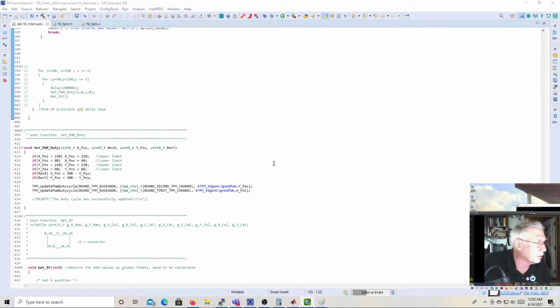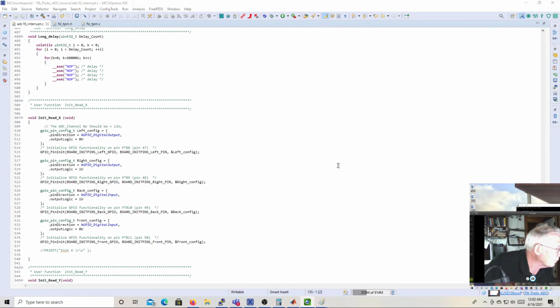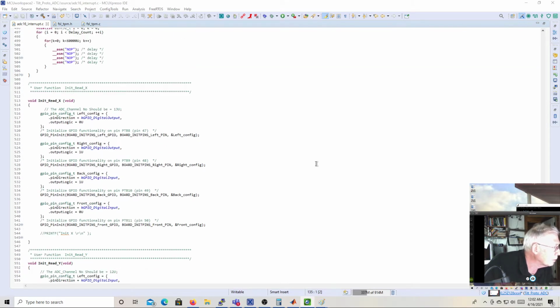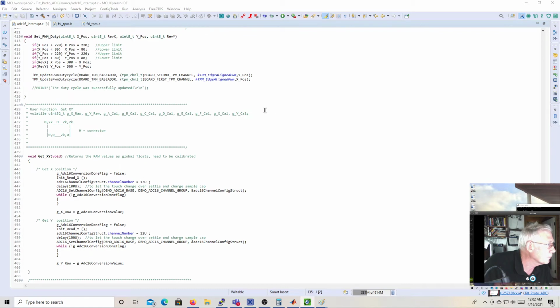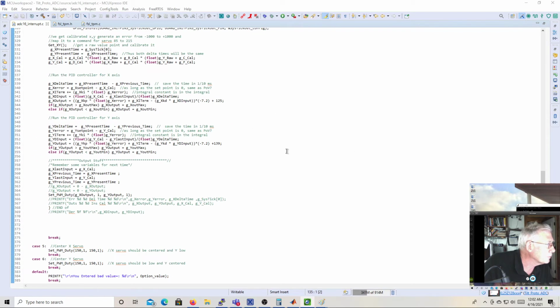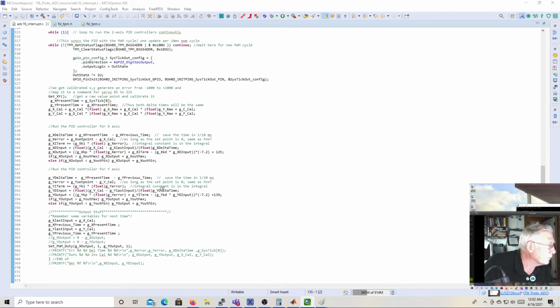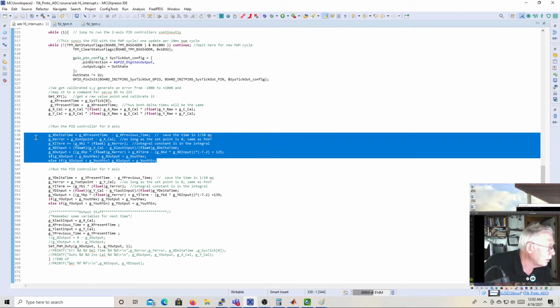Let me just check that. I might have lied there. No, sorry, it's up here. So here are the two PID controllers. Here's the X. And so to get the delta time, I take present time minus previous time, and it turns out because I've synchronized this with the PWM cycle, this number is always 100.